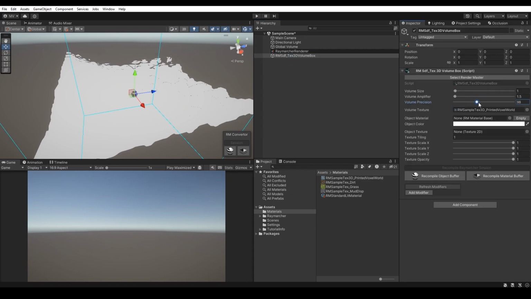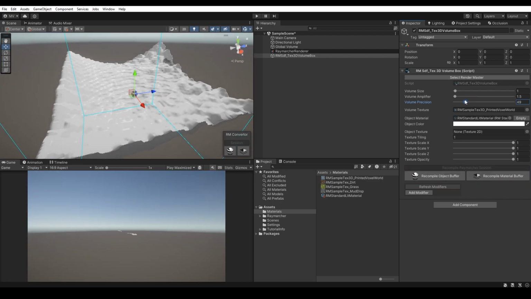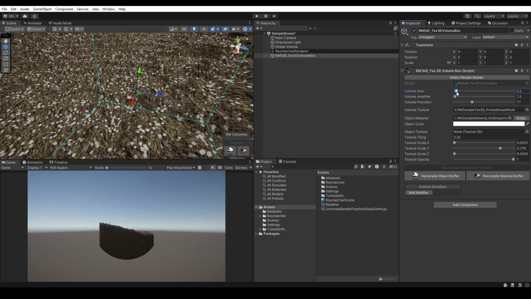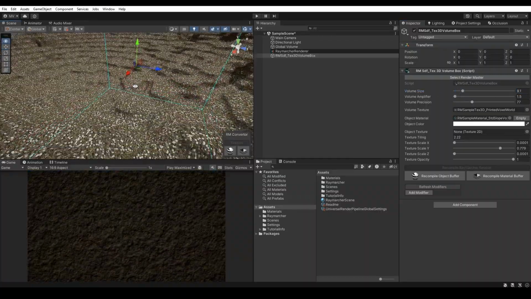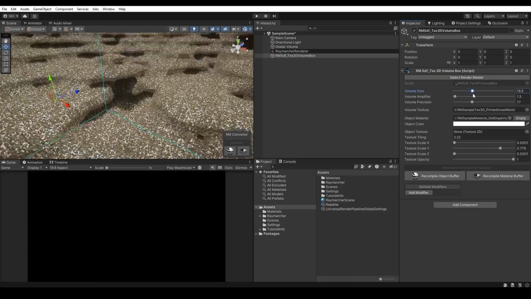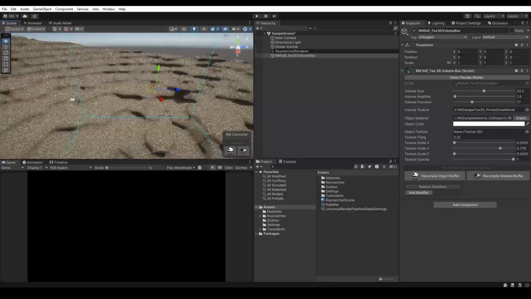I will talk about the Texture 3D volume box later in the series, as this object closely works with the voxels. For instance, I have loaded a 3D texture that contains data of my tiny island with all the material mappings. It behaves just like a regular SDF object, and it works pretty well for a smaller scale.